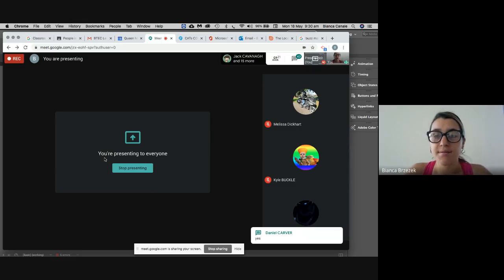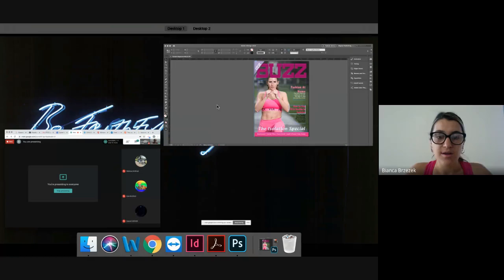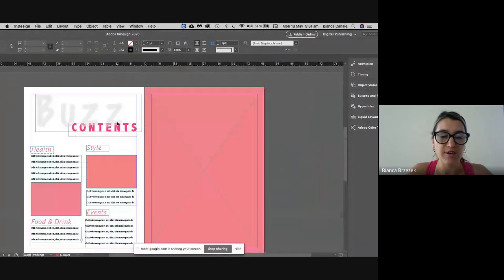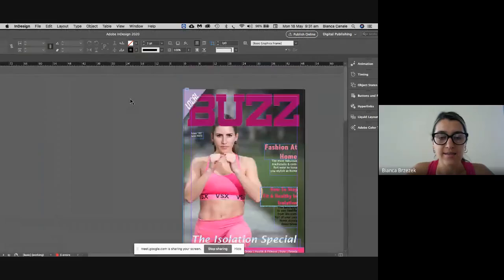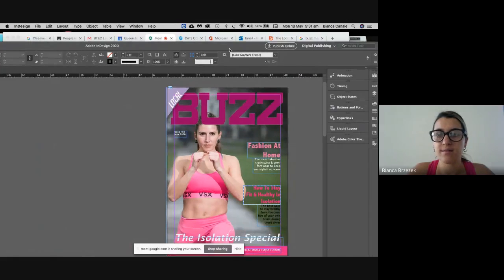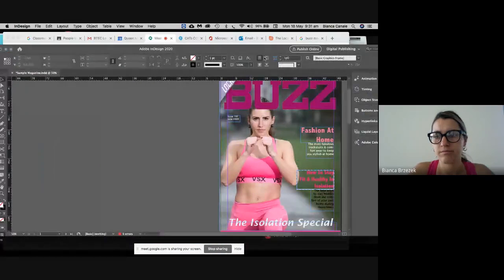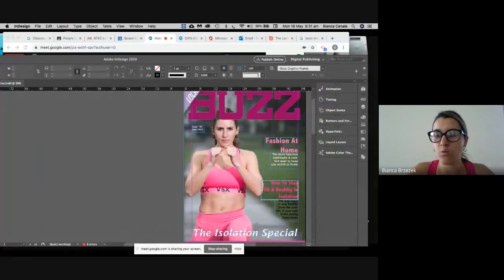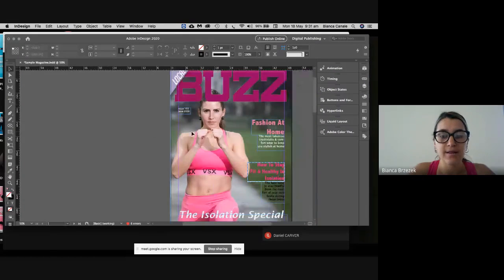What I'm going to do now is show you how to export your document and upload it to Issue. So, off we go. So here's my version of my local Buzz. Obviously, it's finished and it's completely different from my own version of Buzz. So what I'm going to do is make this window smaller so I can show you. So here is my local Buzz magazine.